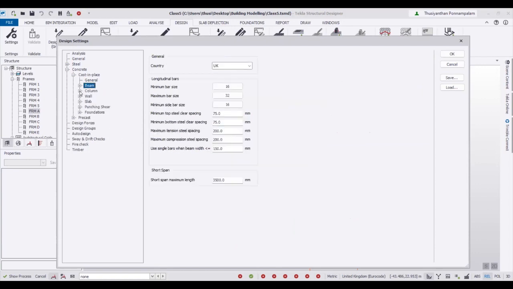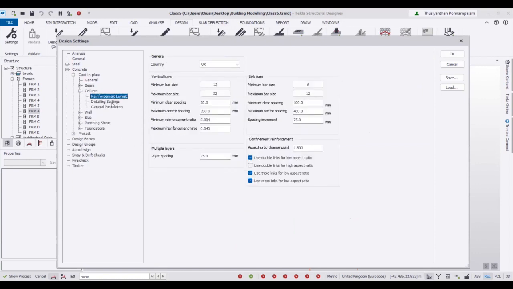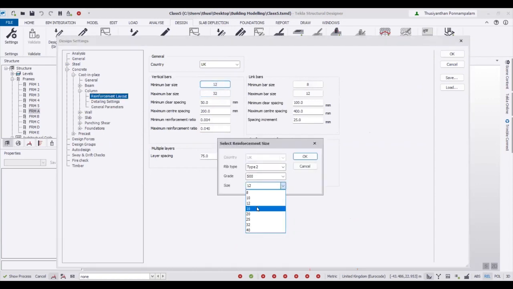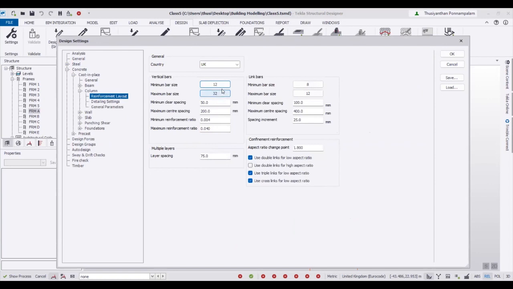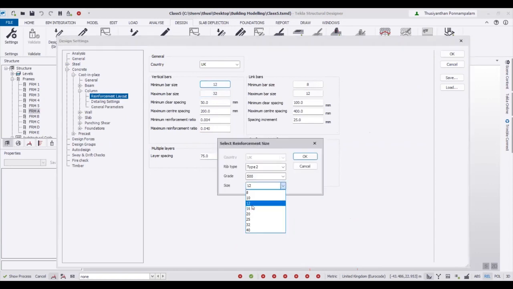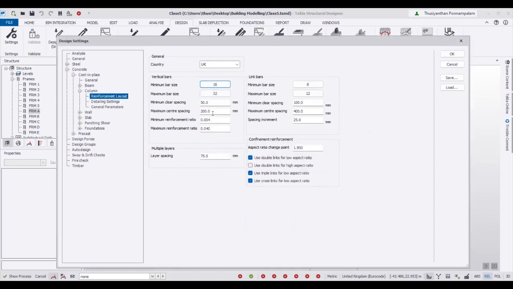Okay, let's go and see the column. Column also same. I choose minimum 16. We don't use 12 for the column. Okay. Minimum clear spacing 50, maximum center to center I choose 150. Some people go 200, but I don't prefer to go 200. So minimum reinforcement ratio 0.4%, maximum 4%. These all are code values.